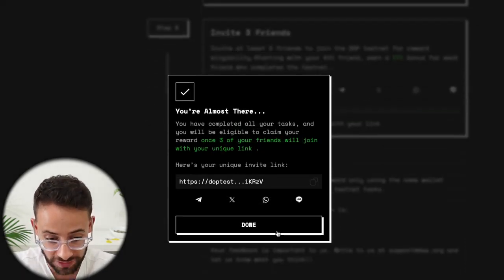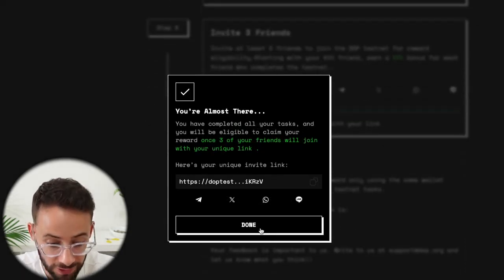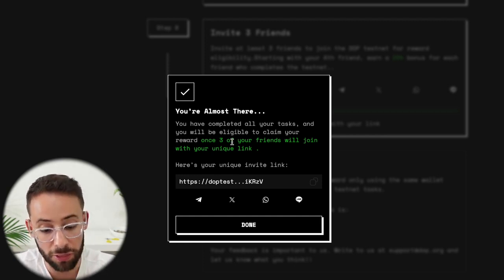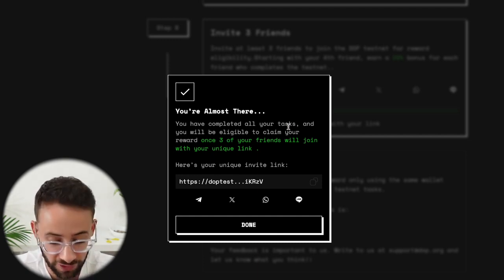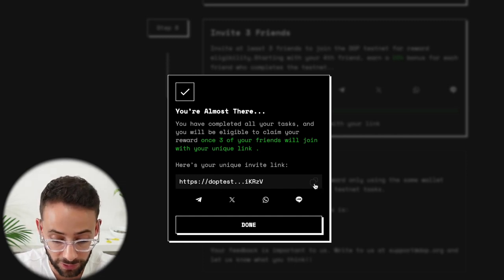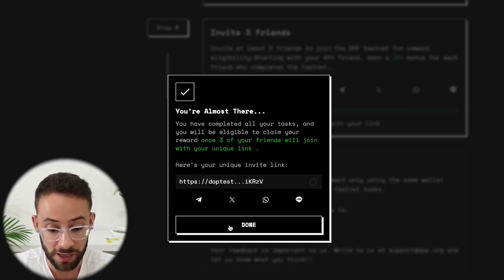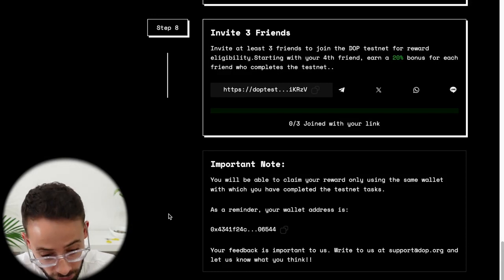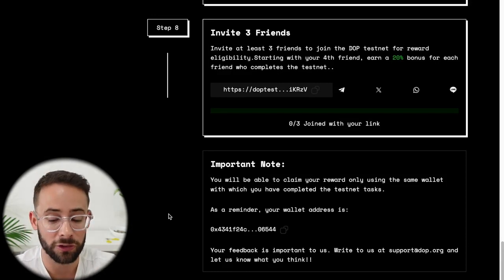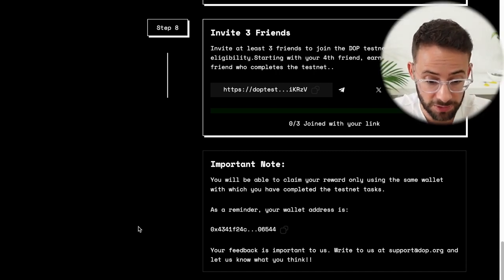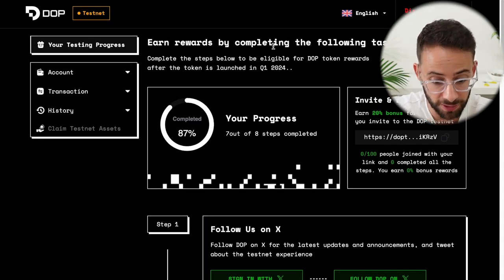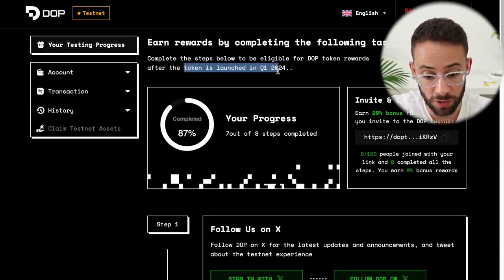As you can see, this only takes a couple of minutes. And the final thing that you need to do to be eligible to claim the airdrop is to refer 3 people to complete all of these same tasks. So once you complete 7 of 8 steps, simply copy your referral link and then send it to other people and get them to do the same thing. Or conversely, you can simply use a different wallet and refer yourself, essentially. But yeah, just complete these simple steps and then you will be eligible for the DOP airdrop, which is expected to be launched in Q1 2024.